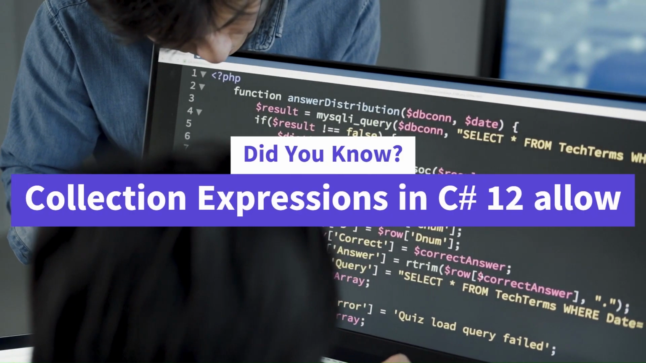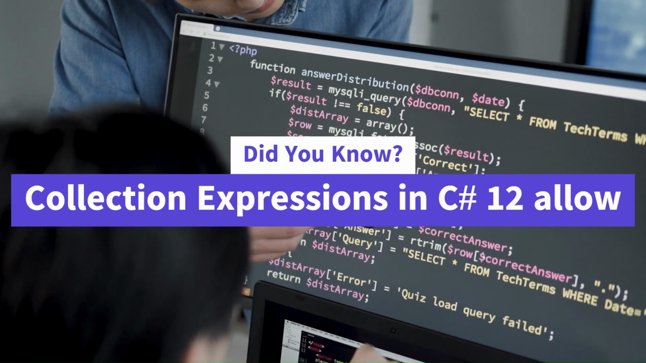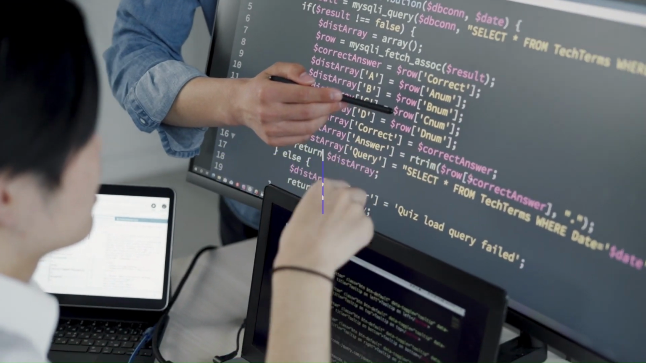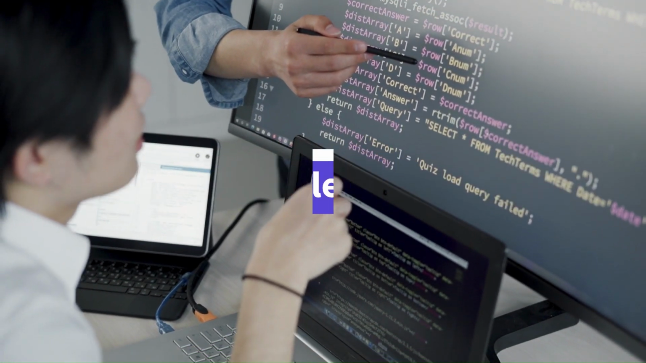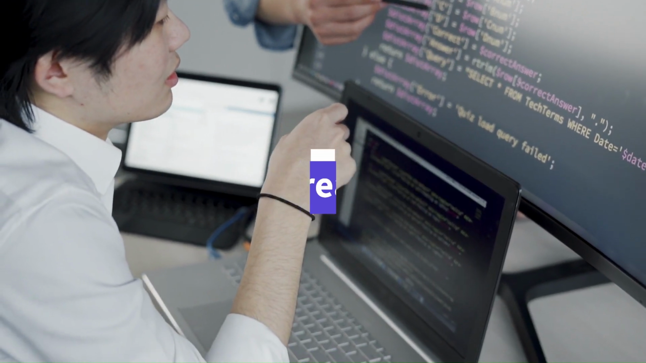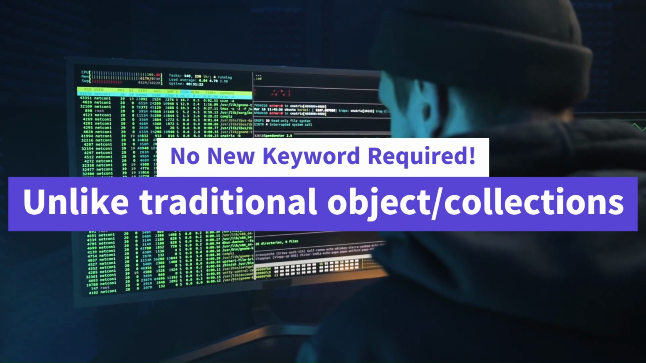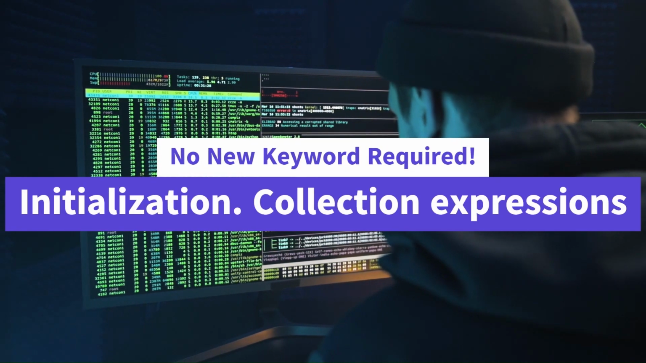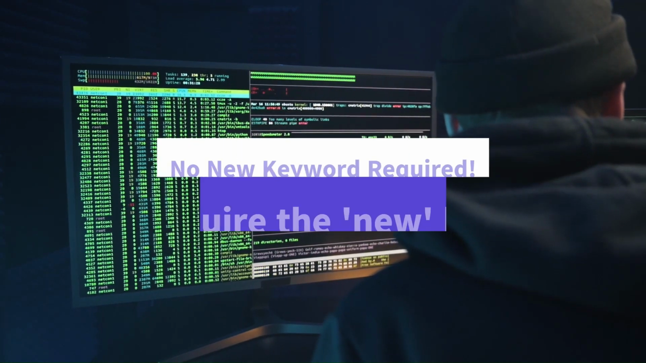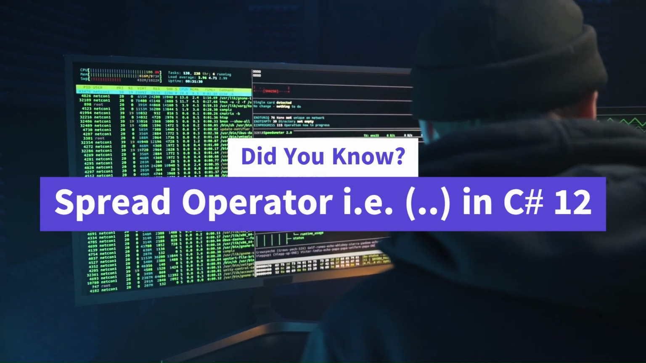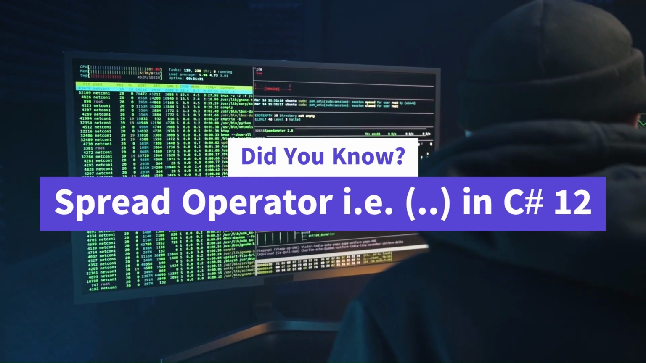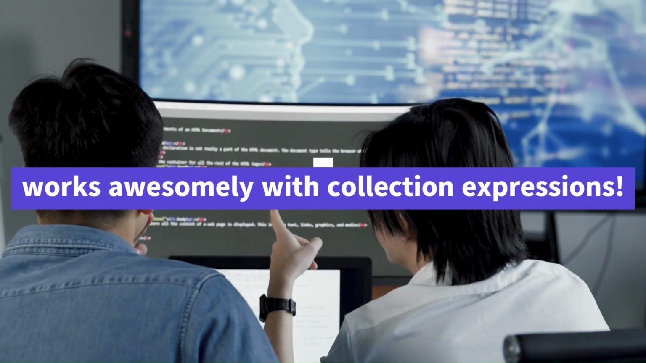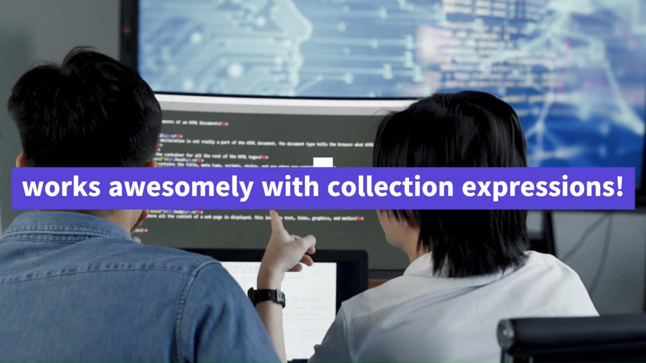Did you know collection expressions in C# 12 allow for more concise syntax when working with collections? They reduce boilerplate code and improve readability. No new keywords required. Unlike traditional object or collection initialization, collection expressions don't require the new keyword. Did you know the spread operator, that is double dot, which came in C# 12, works awesomely with collection expressions?